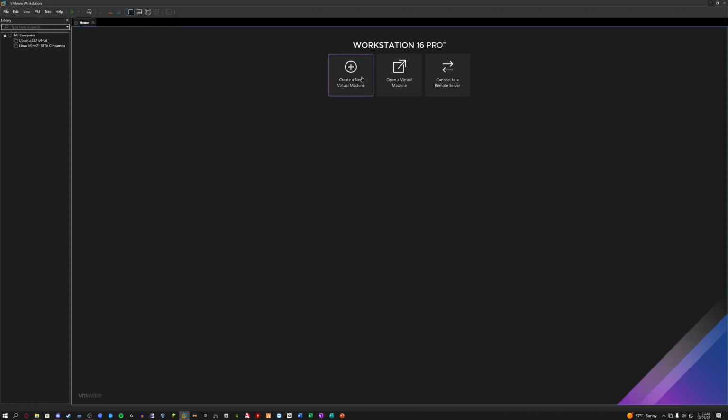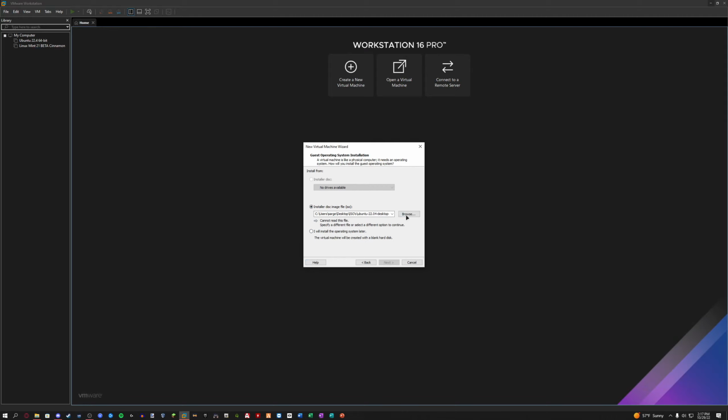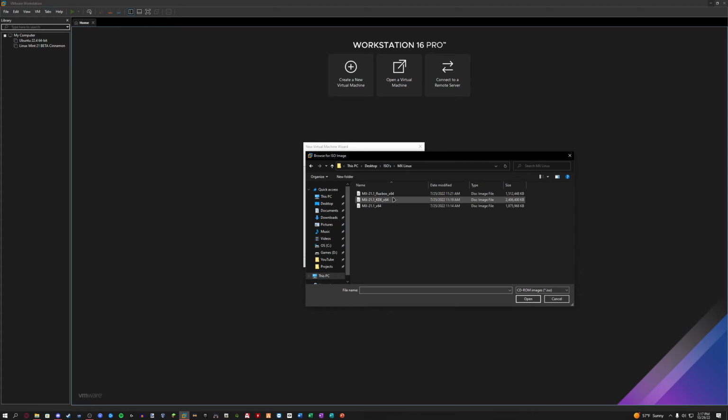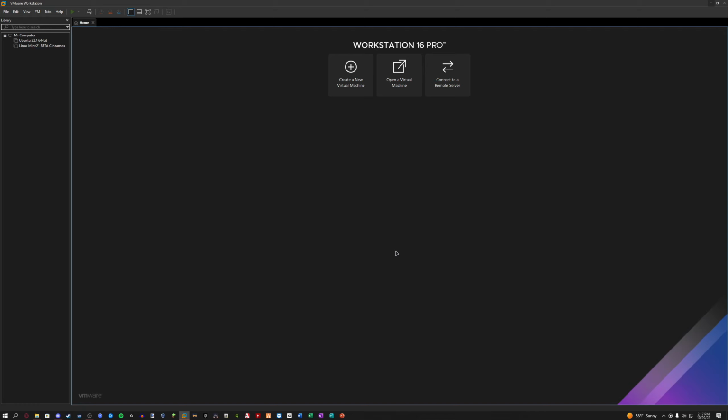So let's go ahead and create the virtual machine. We'll just do typical, and then we'll do ISO files. So if we go to MX Linux, and we'll do Fluxbox, next, Linux Ubuntu 64-bit. This will be MX Linux, next. 20 is fine. Yeah, we don't need to give it any more than that. 4 gigs of RAM is fine. We'll finish that up. We'll launch it on the virtual machine.